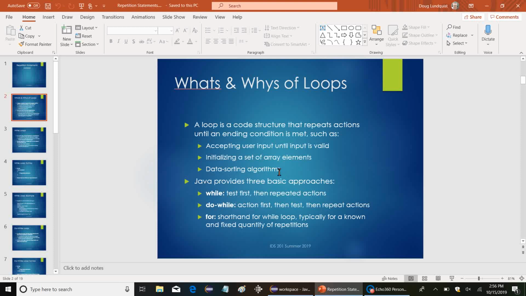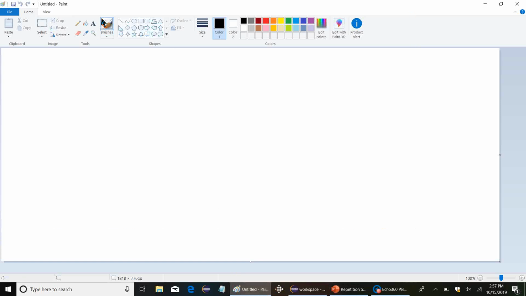Basically, you have a starting point, which is some set of mixed, scrambled data, and then at the end, you check to see if it's all been sorted, and when it is, it's done. So, there are three basic approaches to loops. First, in Java, there's a while loop. In a while loop, there's a test condition, and then you repeat the actions as long as that test is true. In a do-while loop, you do the action first, and then you check the test, and then you repeat the actions. There's also a special kind called a for loop, which is just a clearer shorthand for a while loop. So, I'll draw a quick picture of all these.